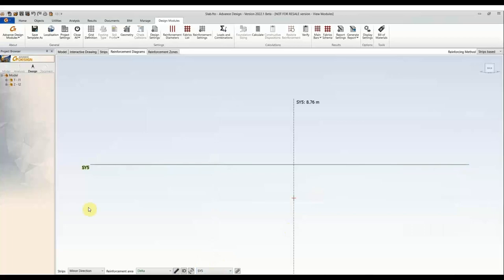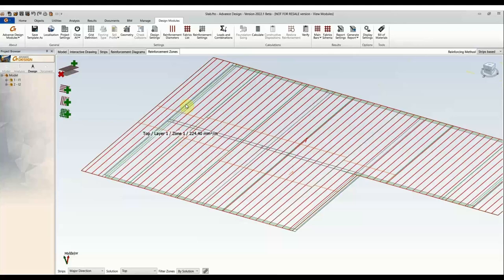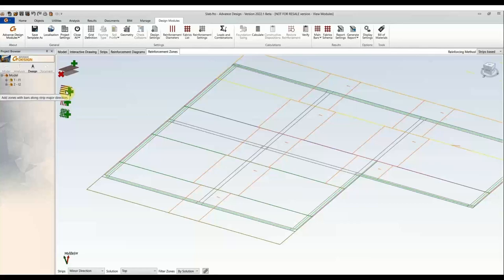So nothing there. Reinforcement zones. So I now have a series of reinforcement zones. So I'm looking at the major minor direction there. Here's the major direction. And I can see the layout of the rebar there. And I can add in at this point a series of bars, individual zones for the bars. Okay, so if I have any peak areas which I need to cover, I can add in an additional area with reinforcement to cover that.